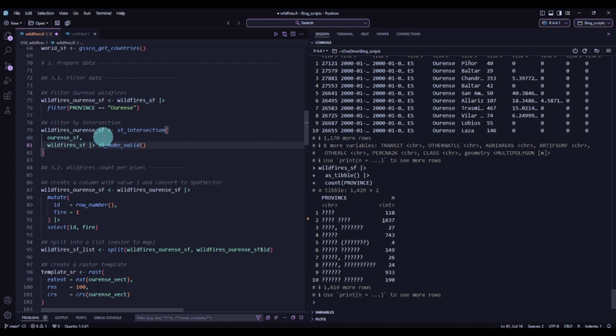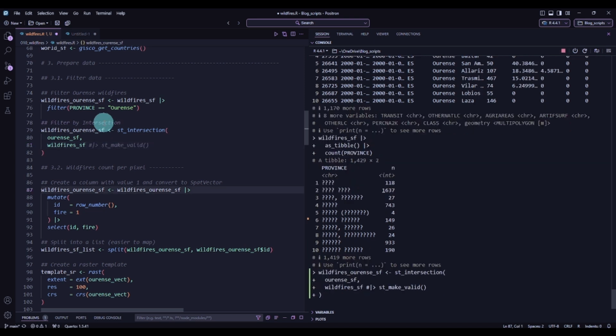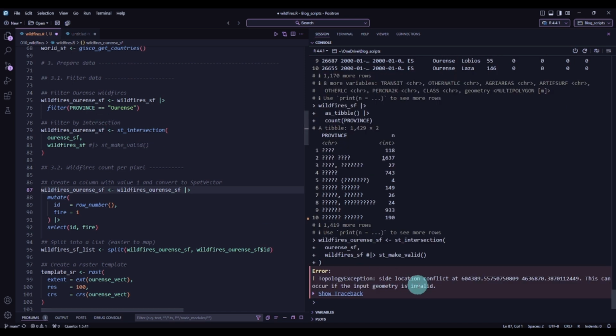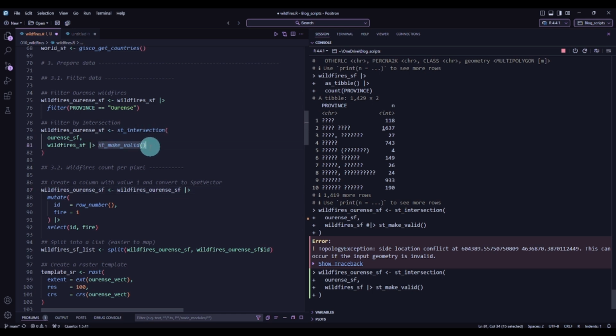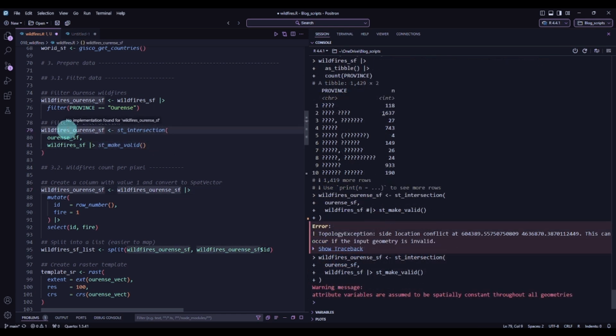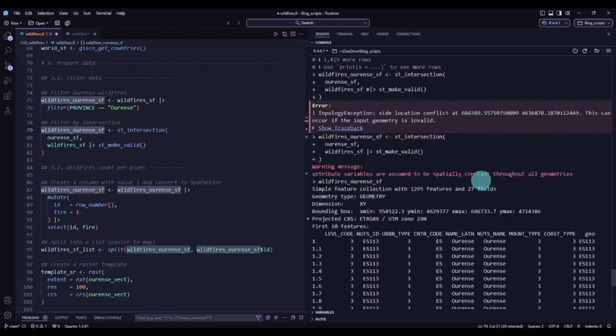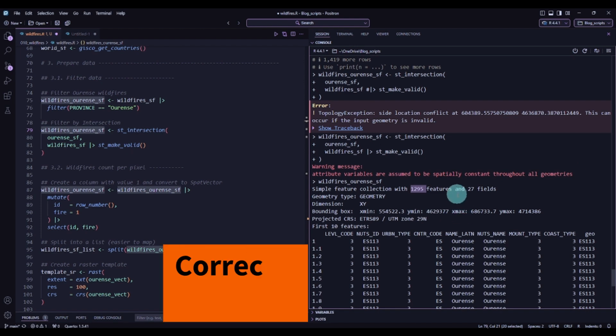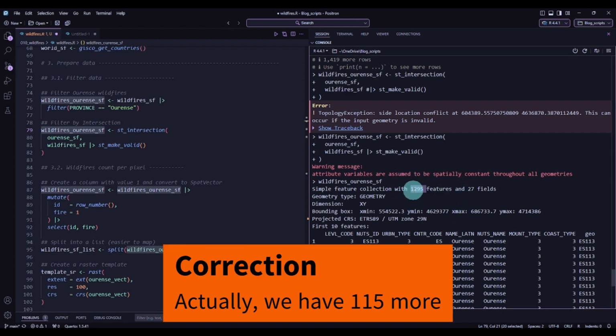And here I need to use this st_make_valid because if I comment this out and I try to execute it, you will see that there is some topology exception in some of the geometries. So what we need to do is to fix these topology errors by using the st_make_valid function. And now that we are done, we can print this new object in the console, and we see that now we have about 300 more wildfires.